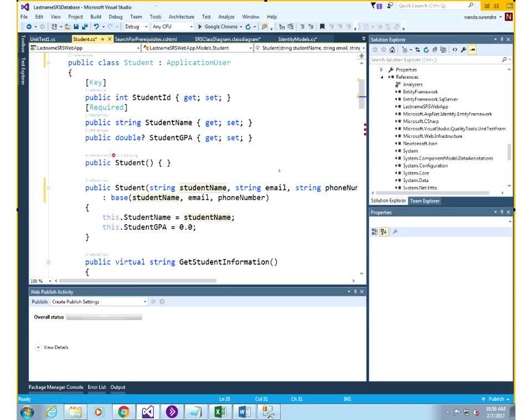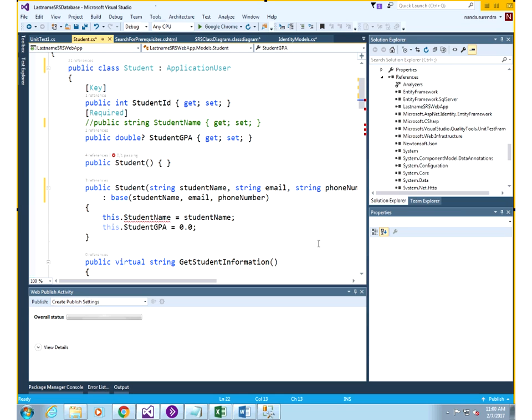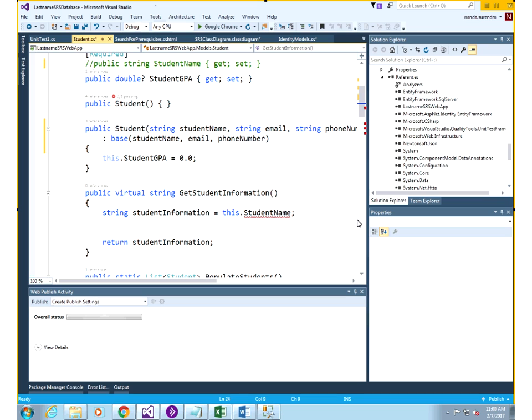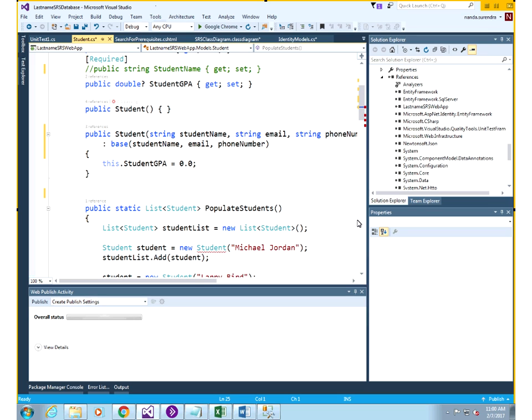Something that won't be needed in the student class. Well, we won't need this student name, right? Because it's coming from the parent class. Which means we won't be assigning this over here. I'll get rid of this method that I was trying to use last class for inheritance. I'm going to get rid of that.